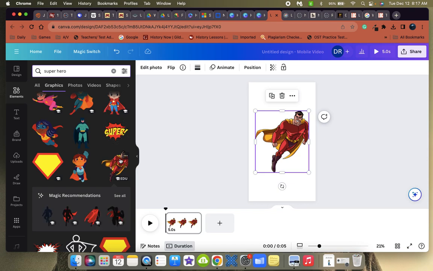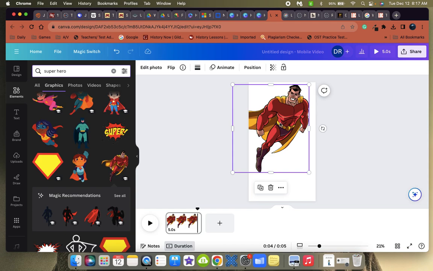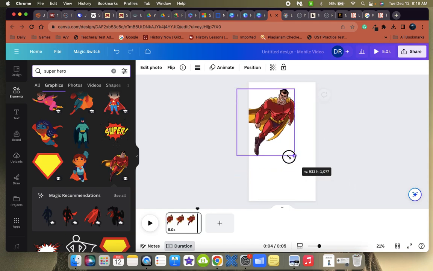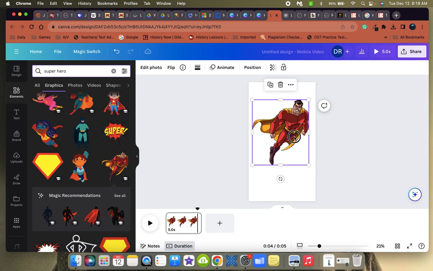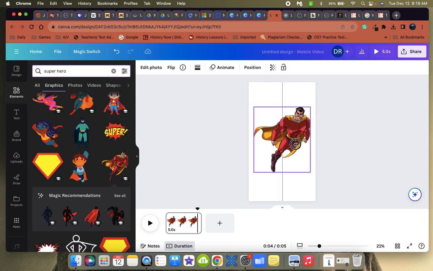Let's use this generic Shazam-looking guy. I click on him and now he appears on my video. Each time you add an element, it's going to put it up for 5 seconds. Notice it says 5 seconds there. If I hit the play button, it's just going to play through that 5 seconds and nothing's really happening because he's just a static graphic. But if I click on him, I can make him larger by stretching him by the corners. I can make him smaller, and I can place him here in the center. That red line indicates that he is now in the center.